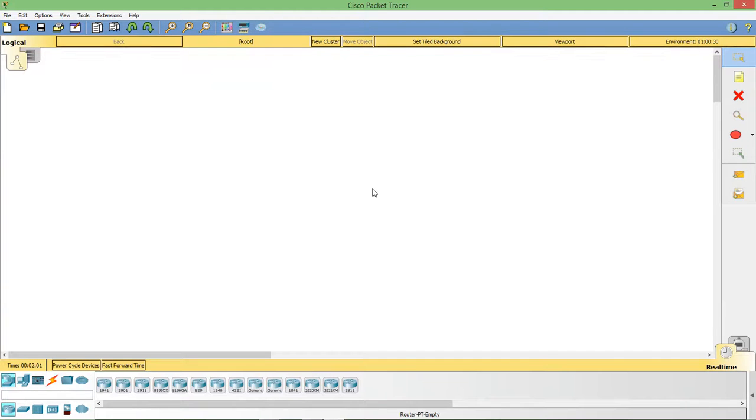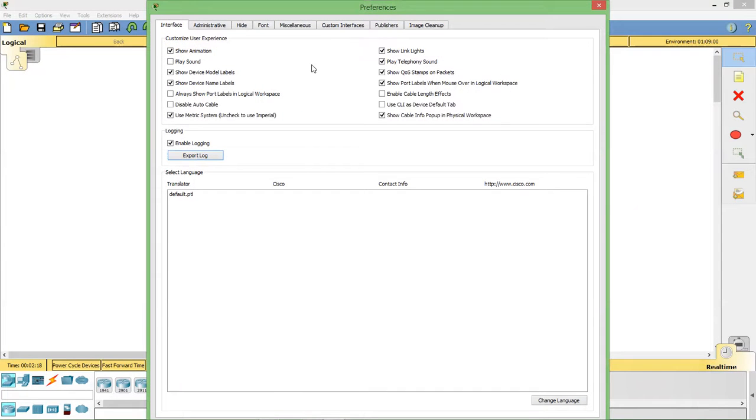Once again, I hope you've downloaded Cisco Packet Tracer and installed it on your computer. Just open Cisco Packet Tracer and you are going to get this interface. What we are going to do is two settings before we build the lab. So just click on Option, click on Preference.